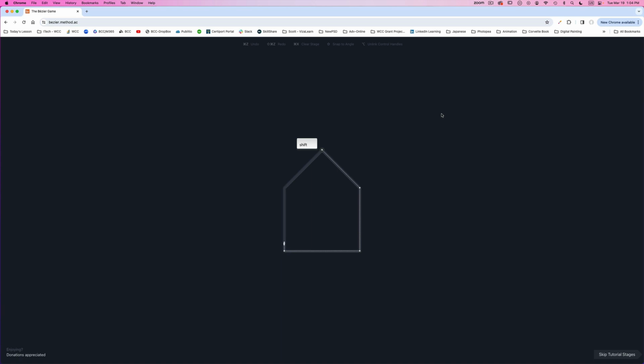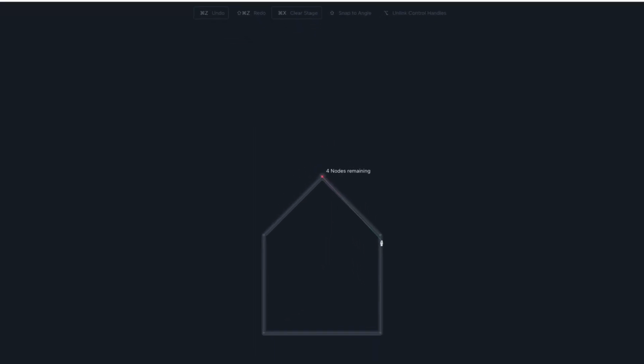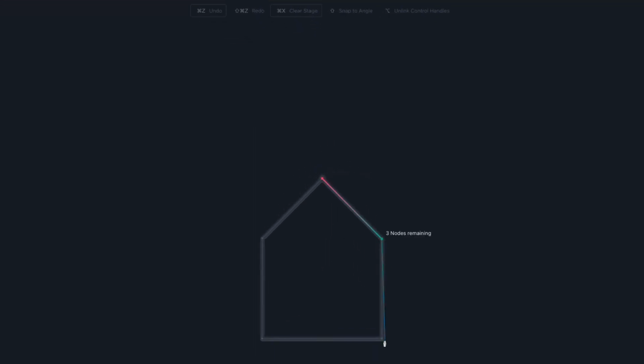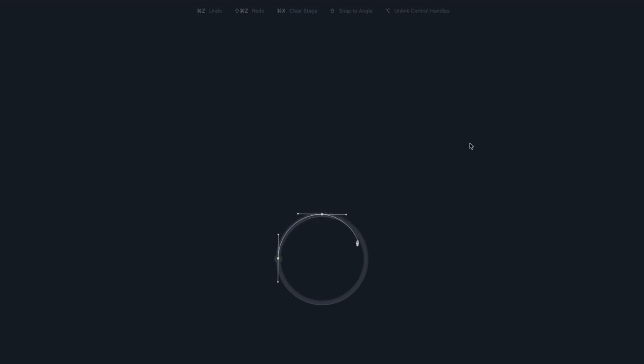It gives me a little demo. You can see it says skip the tutorial stages. I'm in the tutorial stages. And again, this has no Bezier curves. I'm just clicking, clicking, click, and it says 0 nodes remaining. Uh-oh, how did that happen? Well, it got me through it.